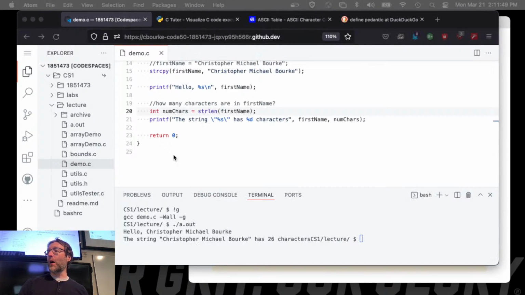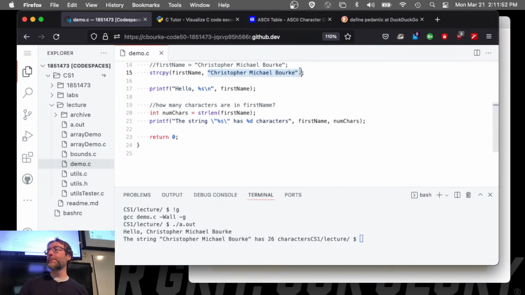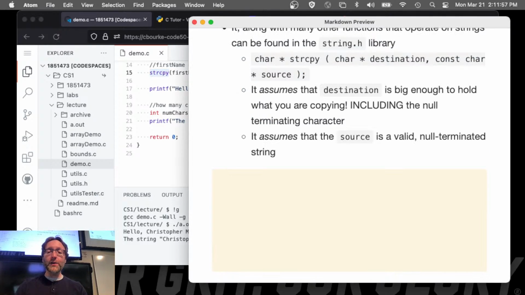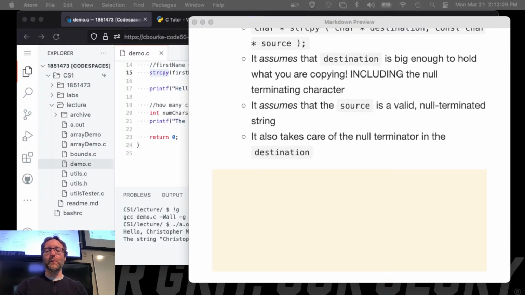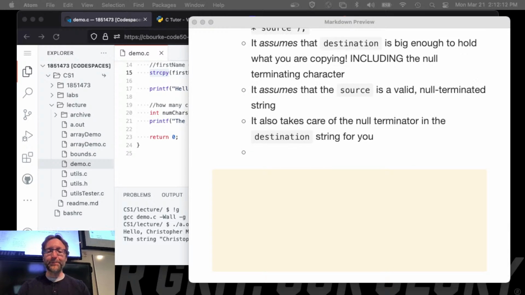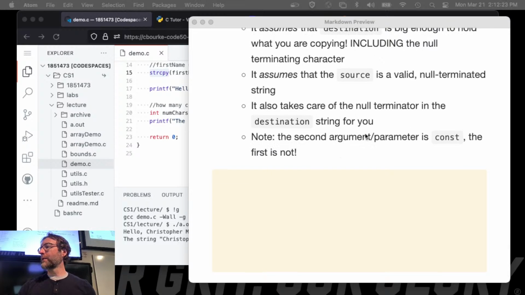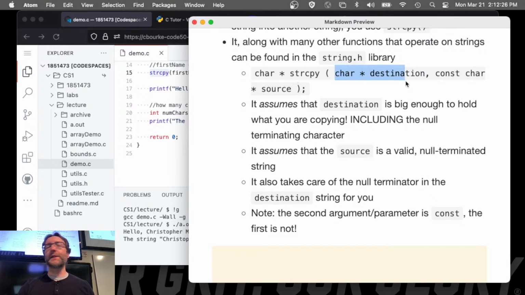When you have a hard-coded string like this, with double quotes, then it automatically takes care of that null terminating character for you. strcpy will also take care of the null terminating character. So it also takes care of the null terminator in the destination string for you, under those other assumptions. Note, the second argument, or parameter, is const. The first is not. The first one, char star destination. The second one, const char star source.